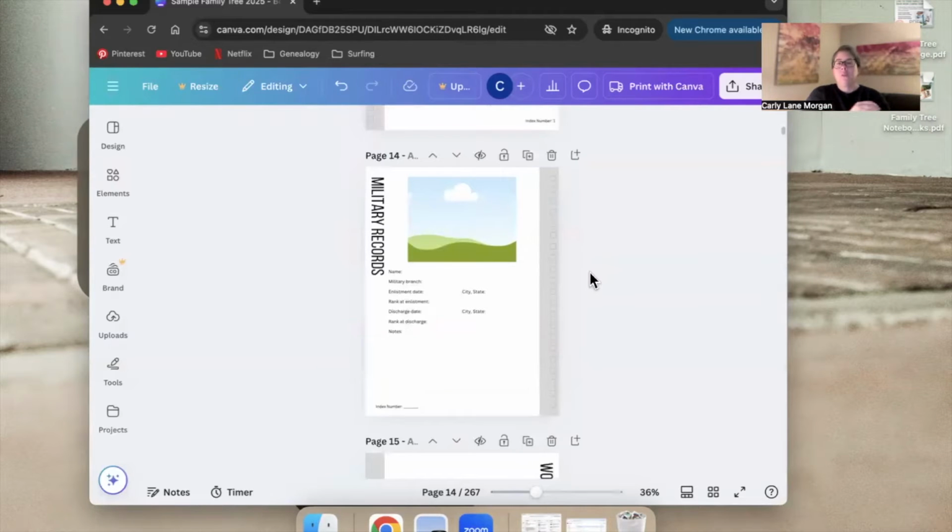Okay, now there are a lot of benefits to using Canva.com versus using the PDFs that I have offered traditionally at Family Tree Notebooks. One of the big benefits that we haven't really talked about yet is that Canva comes with a lot of graphics and media and tools that you can then use when you're building your book. So let's look at some of those.